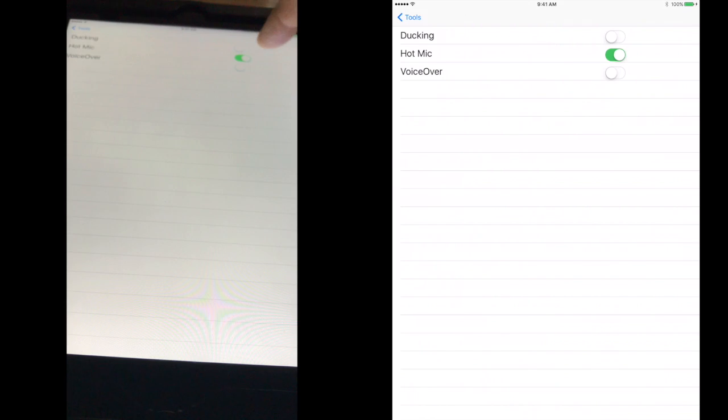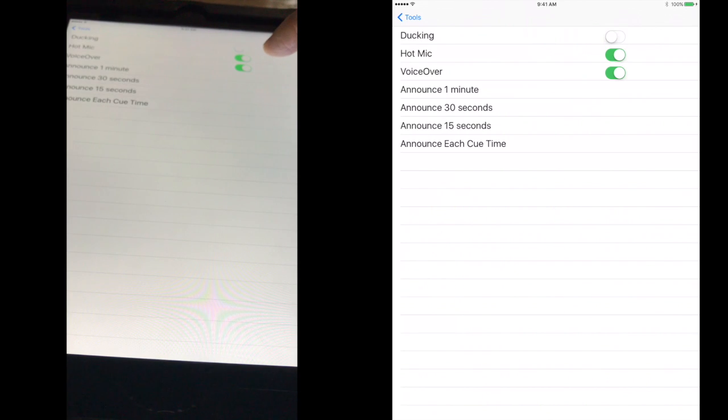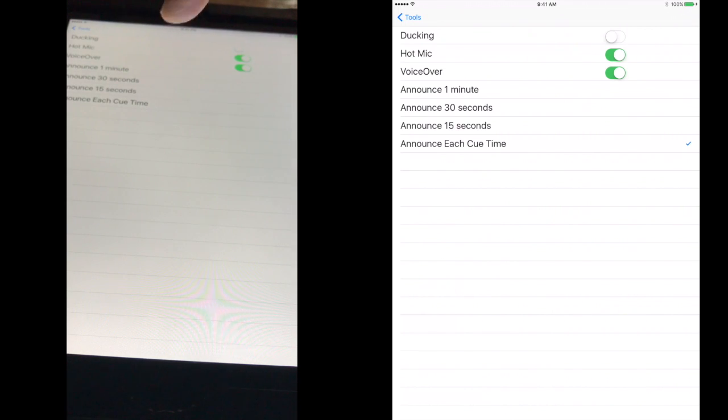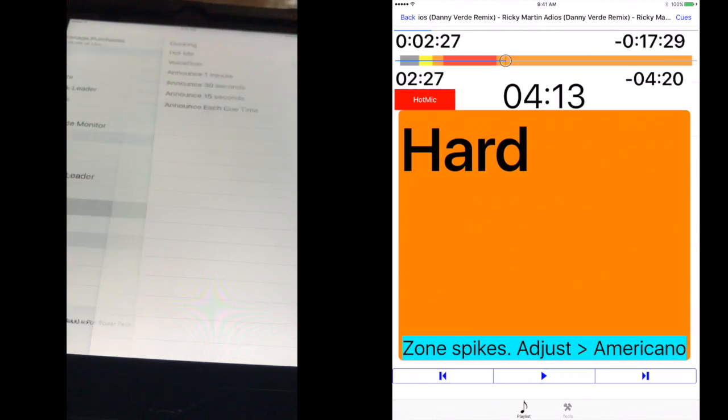The last thing is voiceover. Let's say that you're sick and you just lose your voice completely, turn on voiceover. You can then choose what it's going to announce. It can announce each cue time, that would make sense. It can also announce 1 minute, 30 seconds, or 15 seconds. I'll show you how the 15 seconds works.